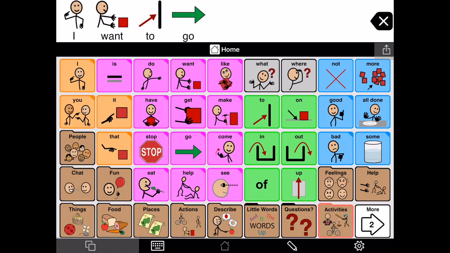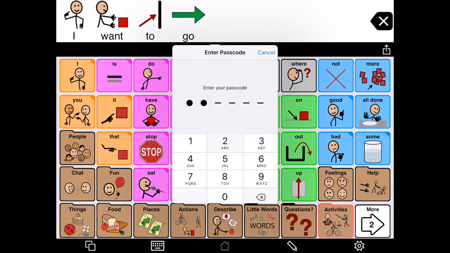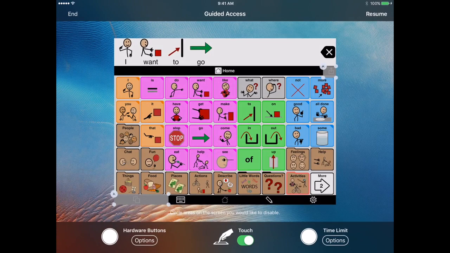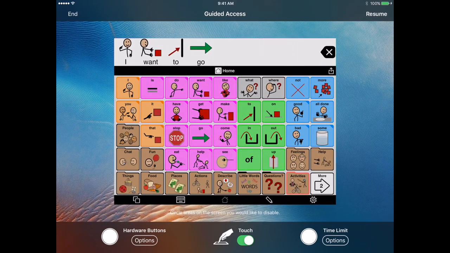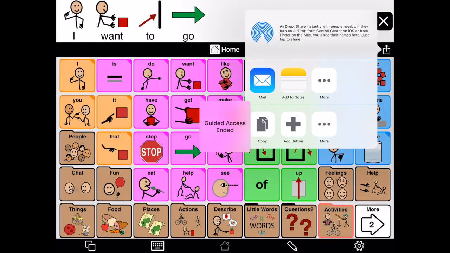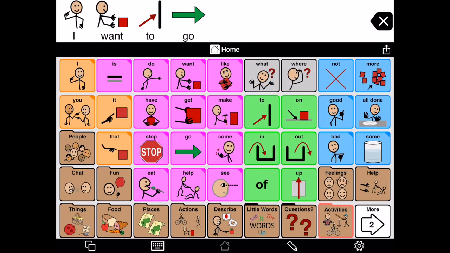The problem with that is every time that you want to use them, you have to enter the password again and clear it, or just hit end and, you know, push the button. Anyway, that's it. Let me know if you have any questions.